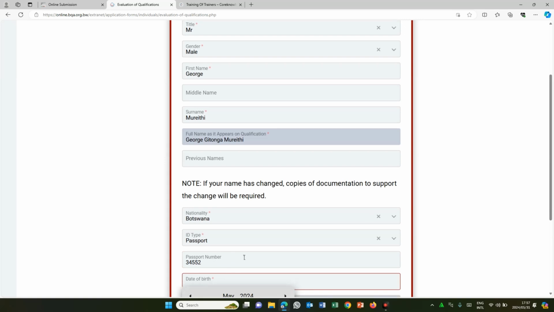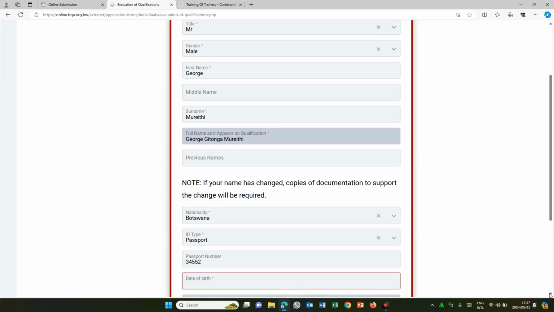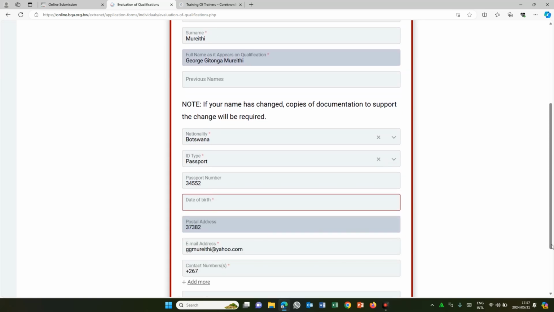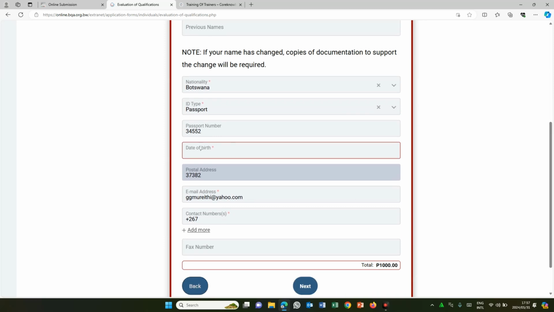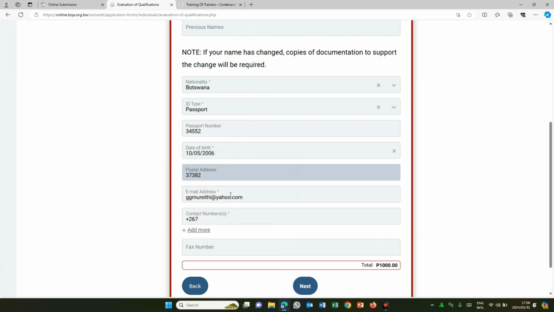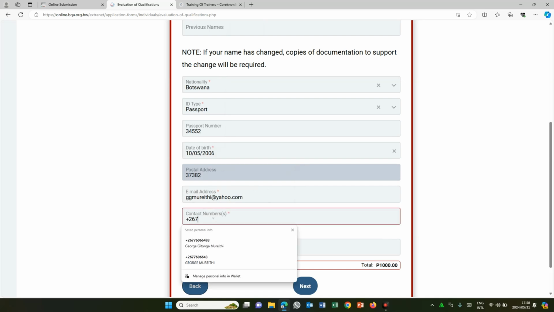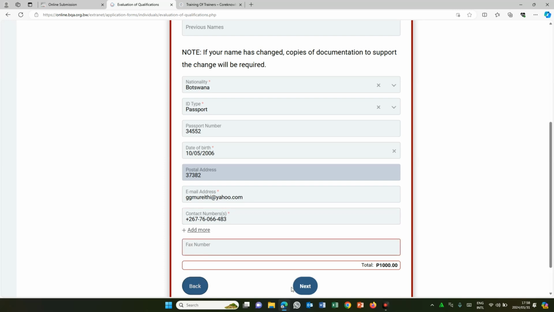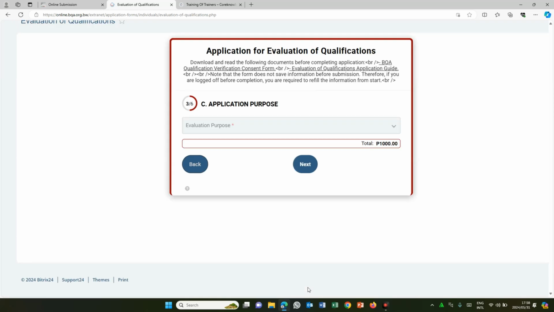Date of birth, so choose a particular date with which you can demonstrate your date of birth. In this case, fill in your date of birth very quickly. So I just choose here probably something to do with 2006. I'll choose May 10th, just for the sake of showing you, and probably I can proceed quickly to my number, which is 76066, and then that's it. You don't need to have facts, so this is just a way of showing you how to proceed very quickly so that you can proceed to the next stage.